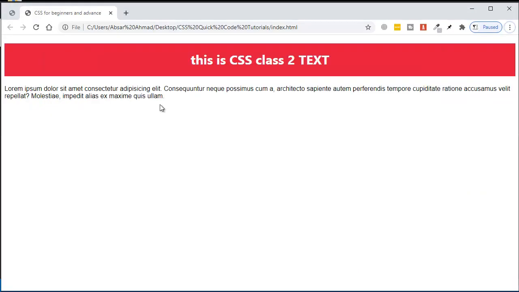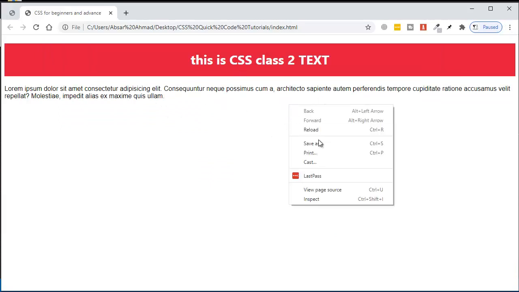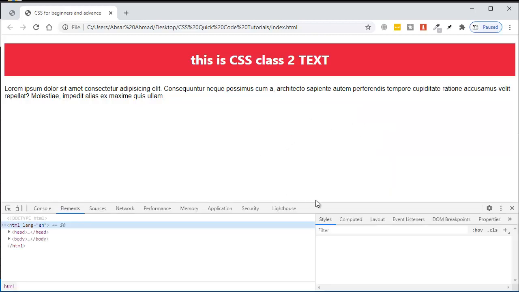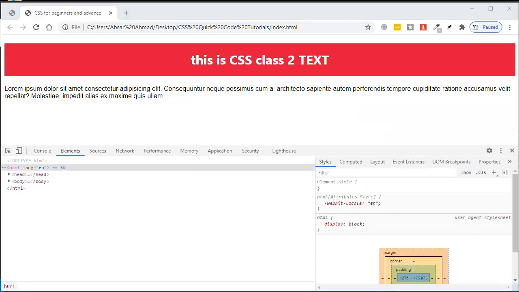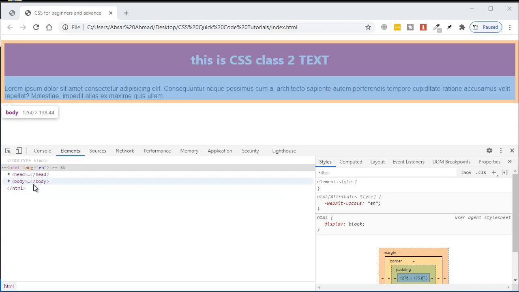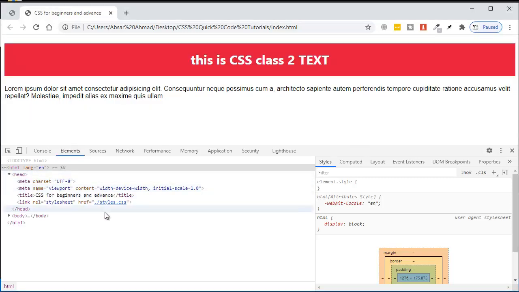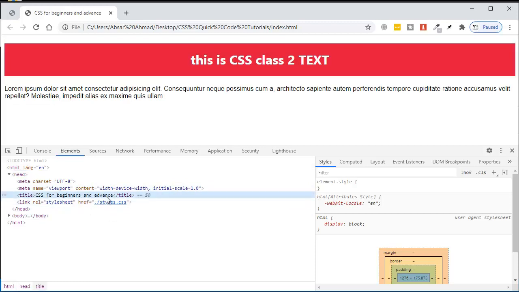Now come back here and press the right button on your mouse, or press Ctrl Shift I as a keyboard shortcut, to inspect my page. As you can see, this is my Google developer tools and I can work with them. This is my body, this is my head, and inside the head there are a lot of things. There is the title, I can change it.